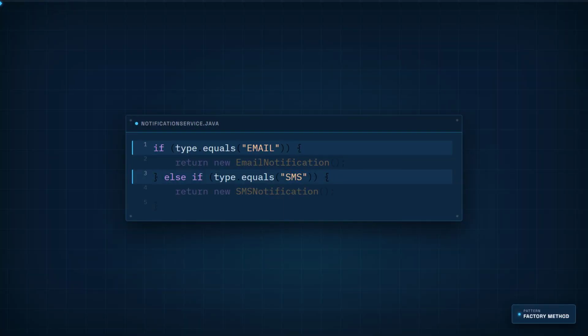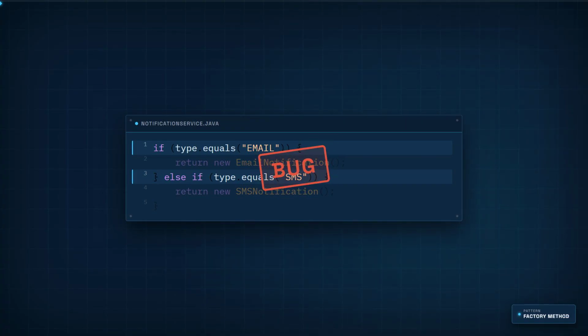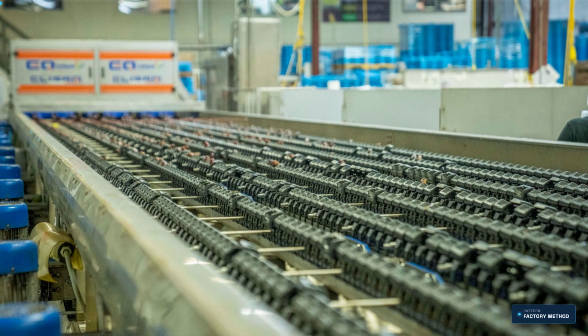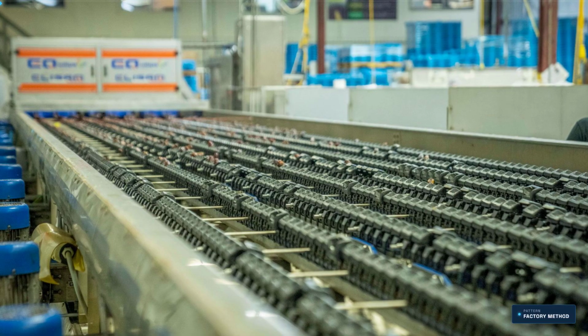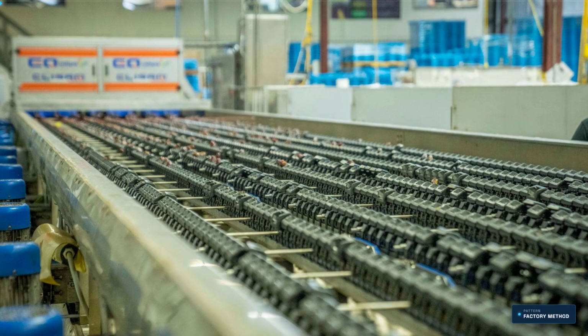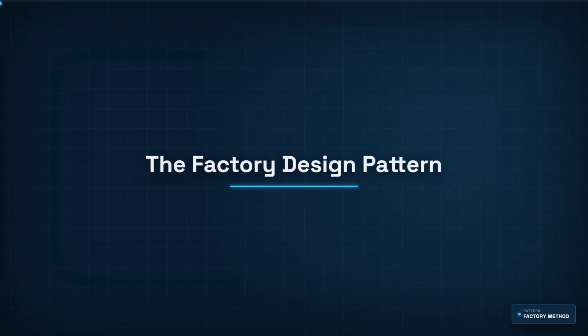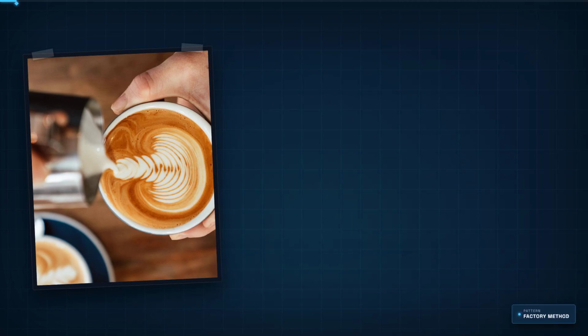A switch statement picking which object to build by type string. That's the exact bug factory pattern kills. Need a whole matching family of objects instead? That's pattern number 2, hiding inside the first. The factory design pattern. Alright, let's start somewhere completely non-technical.